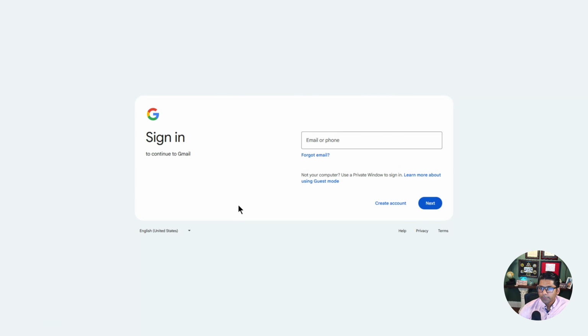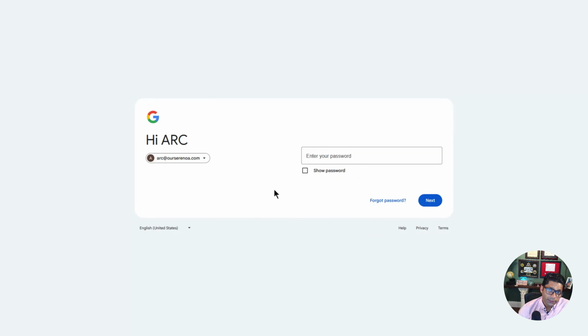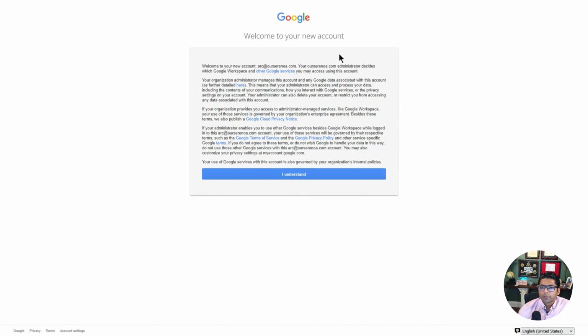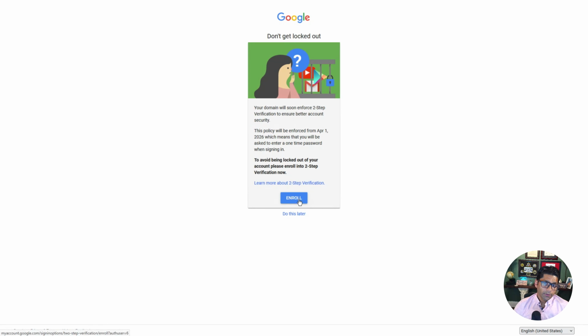And now you can go to gmail.com and attempt to log in using that email address and password you just set. arc@ourseranoa.com. Next, the password we just set, and it works. Welcome to your new account. I understand. You can enroll in two-factor authentication, which is recommended. And in fact, as of April 1st, it's going to be mandatory. So you might as well do it.